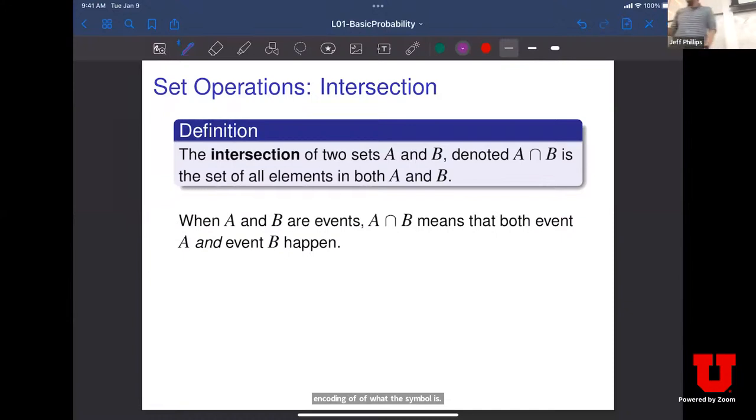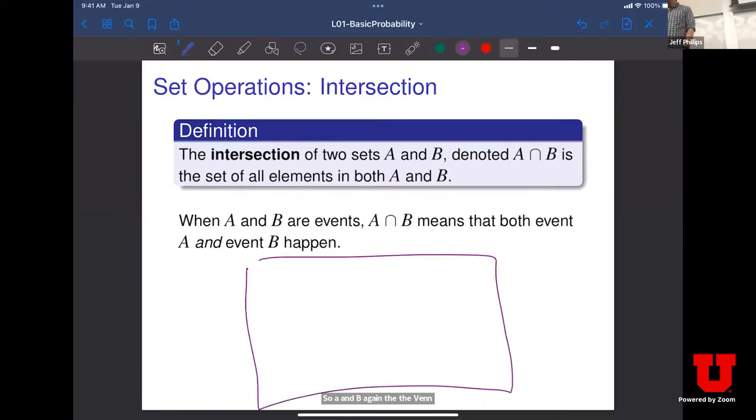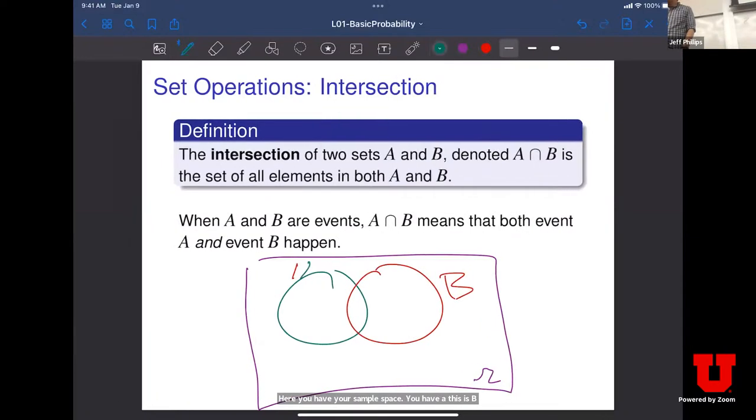When A and B are events, it means that both of the events happen. So A and B, again, in the Venn diagram, you have your sample space, you have A, this is B, this is A, and that's B. And then the intersection of the two of them is when both of them happen here. So this is A intersect B. That's where A and B both happened. Okay, it's in both of those sets.